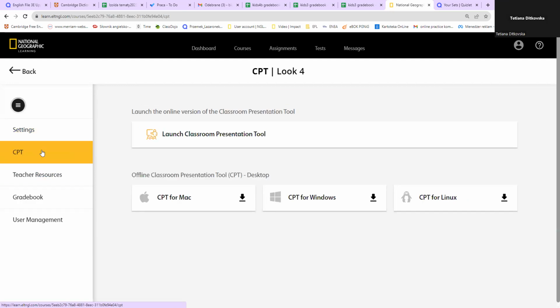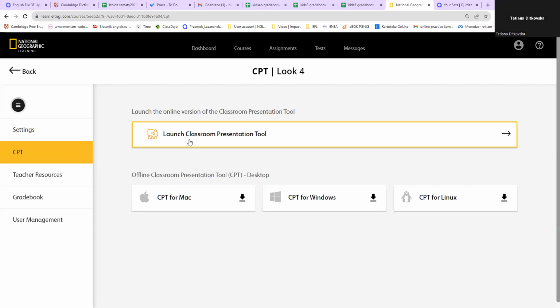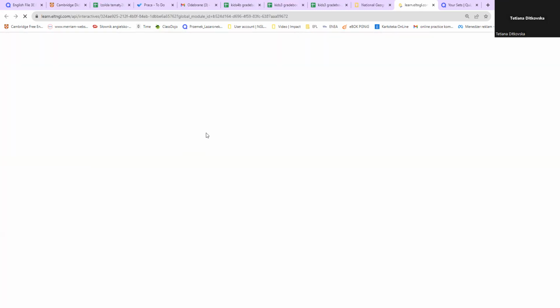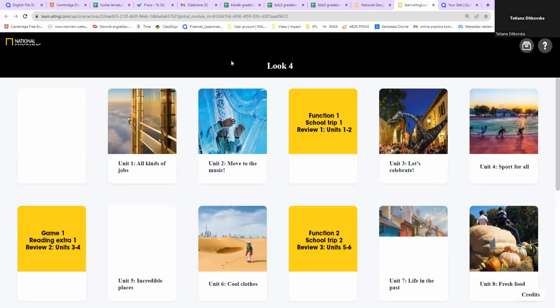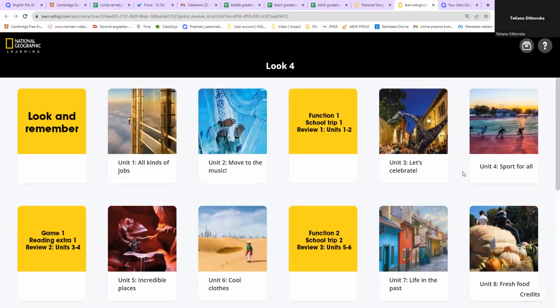This is something that comes with every book. All the National Geographic books have some sort of classroom presentation tool. I'm not talking about Impact because Impact was the first one and it's not there yet. So we can't have Impact, but we're talking about the new Close-up series and Look series. It's all there. So if you click on this one, it should load. And you can see all the units you've got in your series.